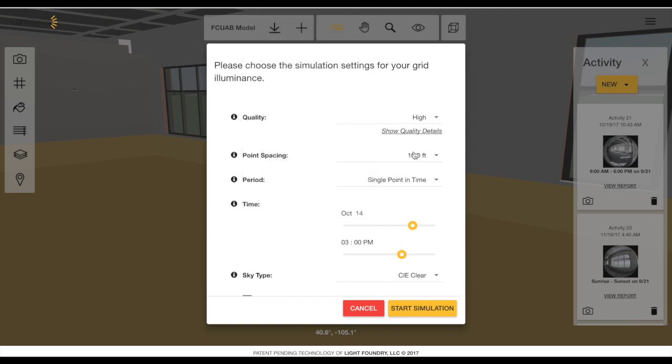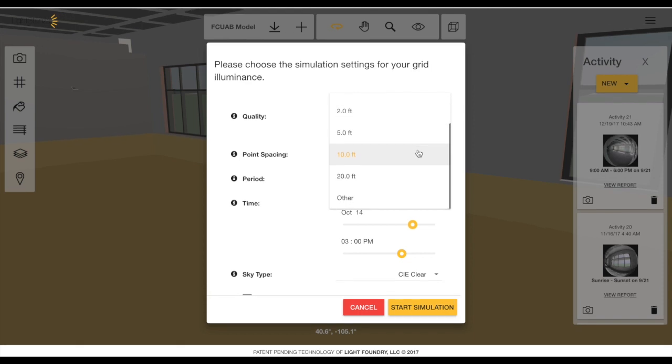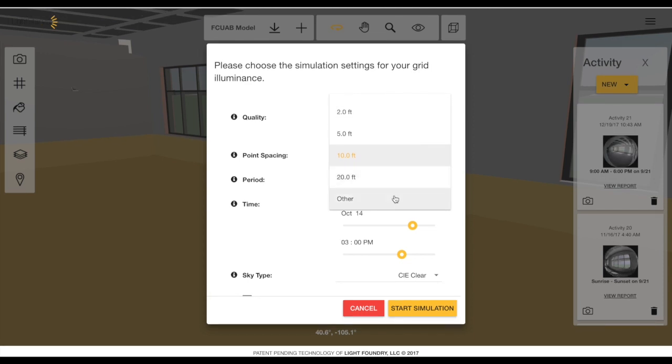Your next option is point spacing. This is basically the density of your illuminance grids. Smaller point spacing will increase the details of your illuminance grids, but will take a little bit longer to compute. You can choose any point spacing, even choosing a custom point spacing.